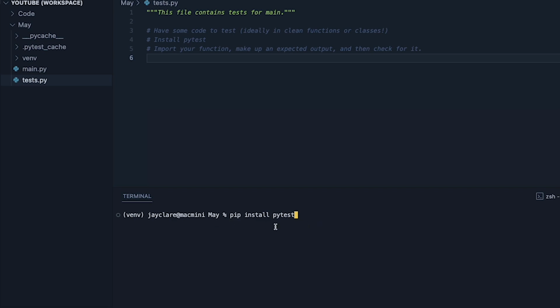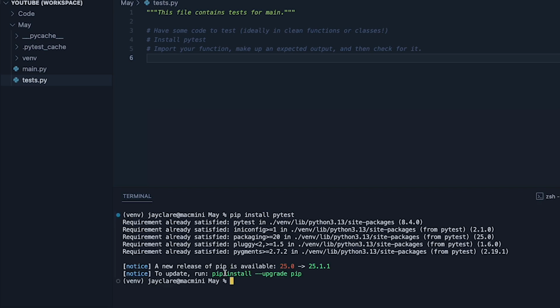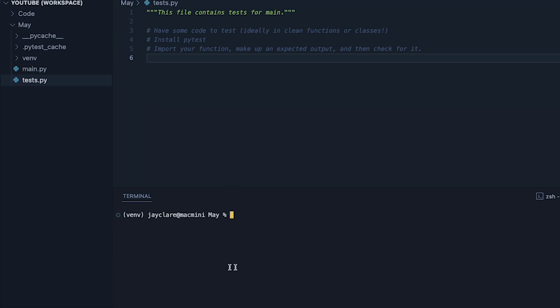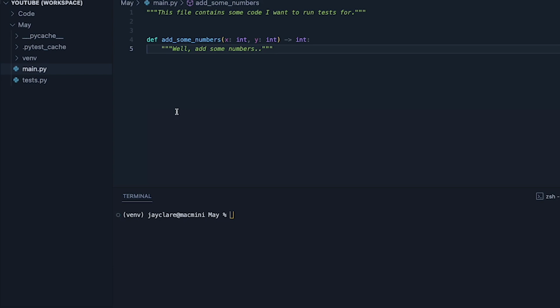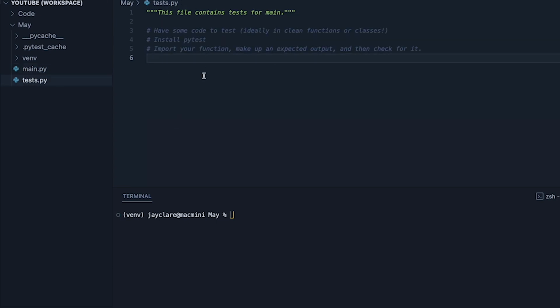So the first thing you're going to want to do is make sure you've got Pytest up and running. So for that, we're just going to run pip install pytest. Mine's already running, so no need to do any installs here. I'm just going to clear that screen quickly. And I've got two files. I've got main.py and I've got test.py.